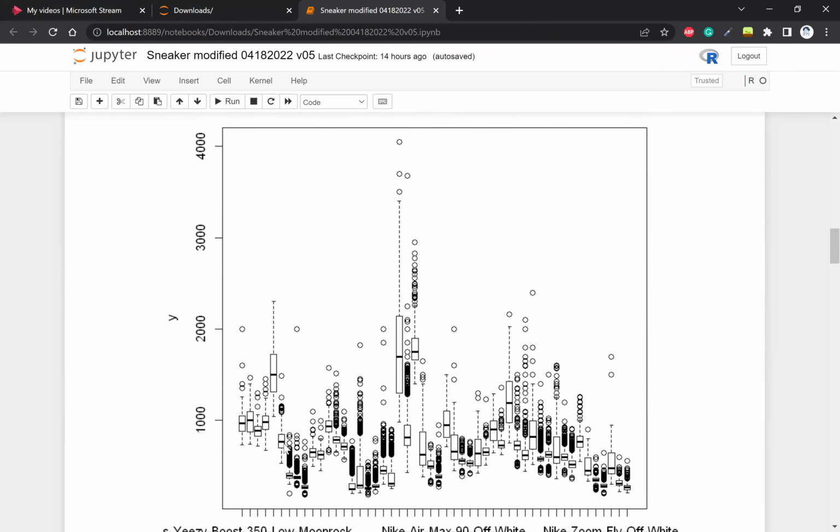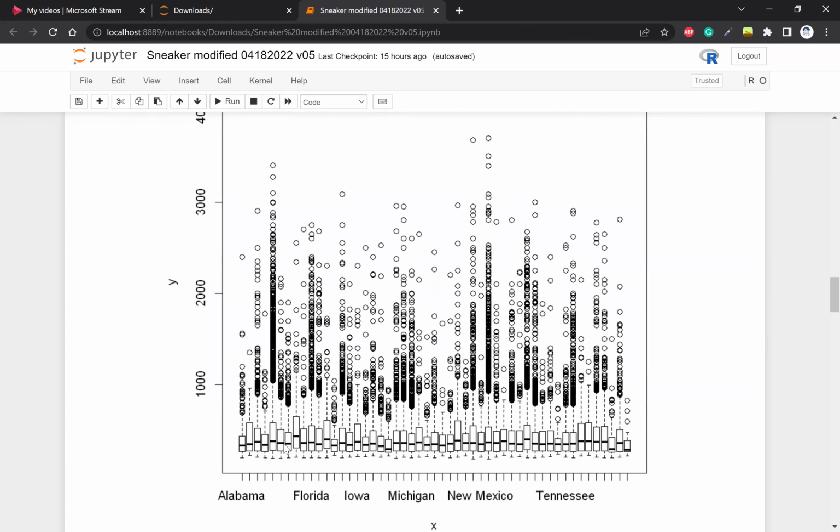And then if I plot by region and sales price, as you can see here, there are like 51 columns, but not all the column names show here. There are only 6 columns shown: Alabama, Florida, Iowa, Michigan, New Mexico, and Tennessee. Also, you can show the column names below, but I'm not going to do this right now.